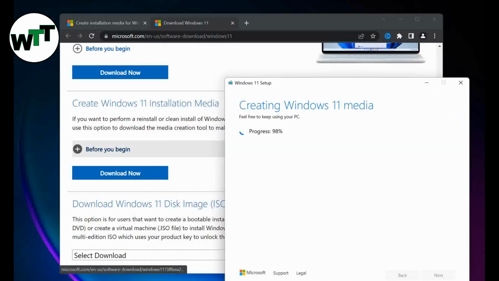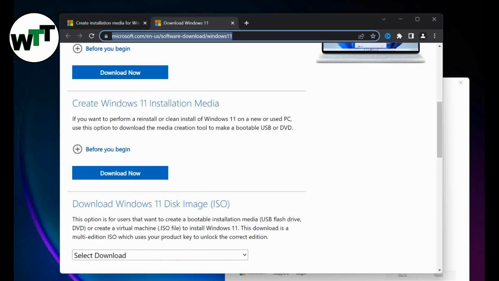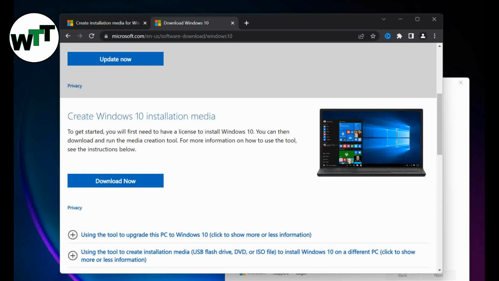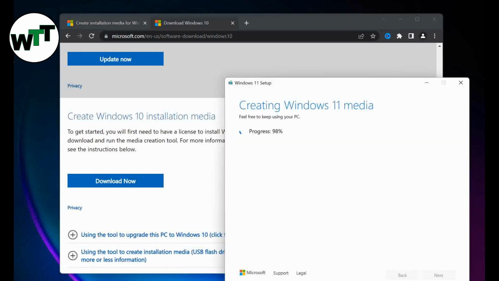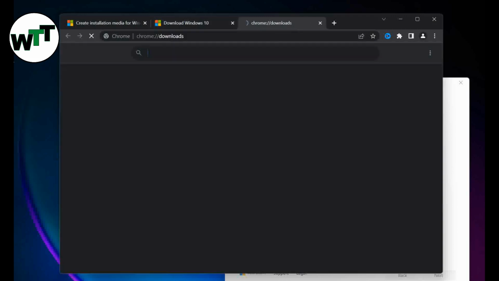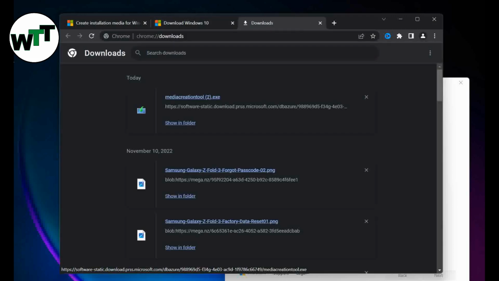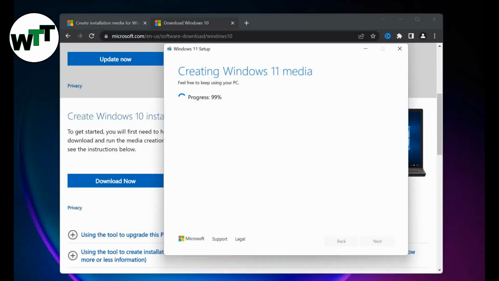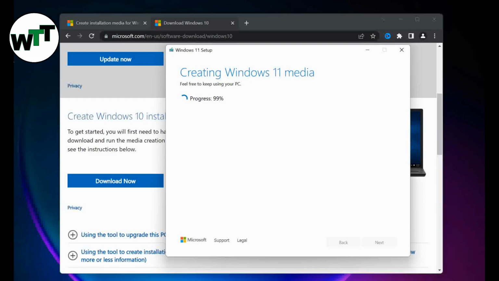So I'm gonna add the link for Windows 11 and Windows 10. You definitely will be able to download the media creation tool, Create Windows 10 installation media. You can just click on download now. It will download the media creation tool as it did before, like this file, and then you will be able to make a bootable drive for Windows 10 too. It's just 1% left. Hopefully it will be done soon.